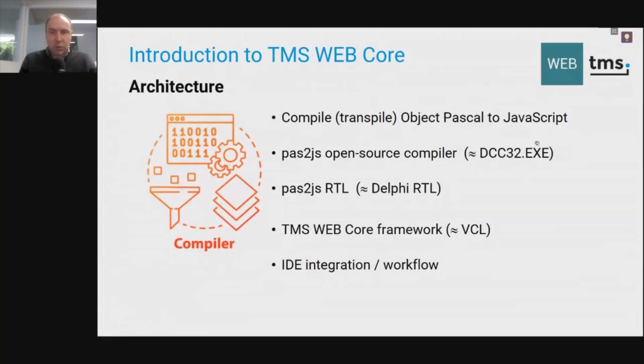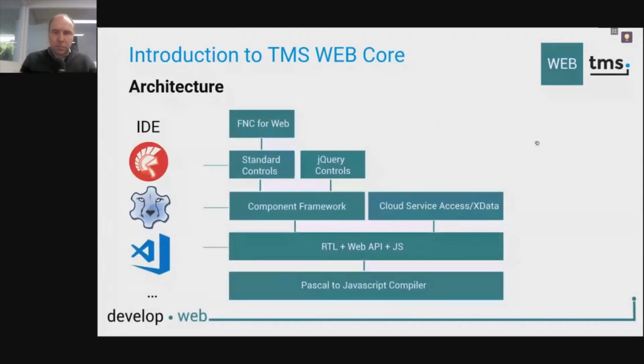What I show today and what is available, you can do in the same way from the Visual Studio Code IDE or from the Lazarus IDE. But today we stay in your familiar Delphi environment. So this is a little bit how the architecture is built up.